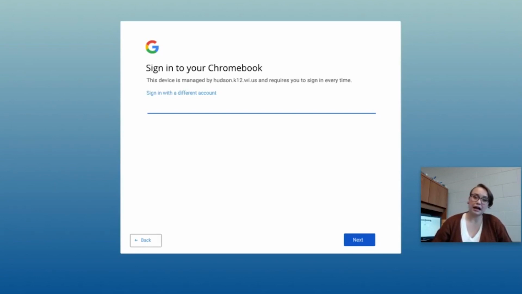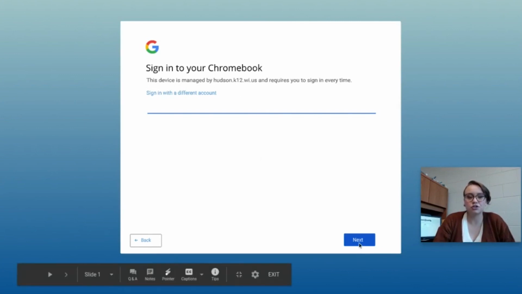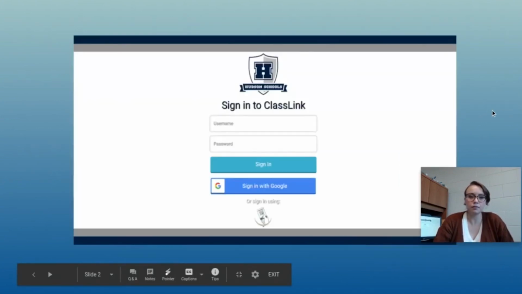You can use Classroom on any of your computers that you might have access to, but this is specifically for a Chromebook. So when you open up your Chromebook and power it on, you'll get a page like this saying sign into your Chromebook. This device is managed by hudson.k12.wi.us, and just click next.